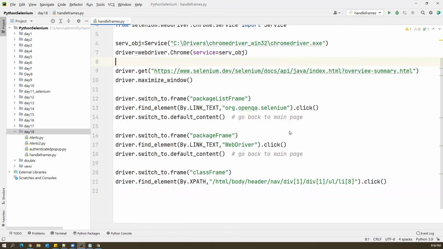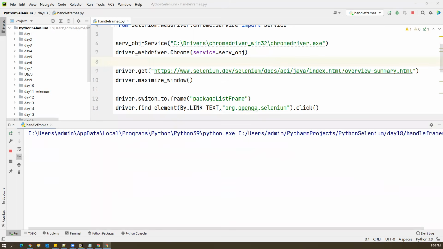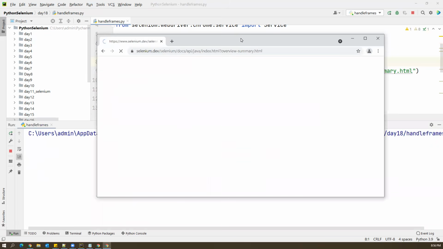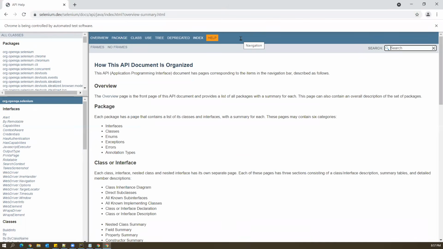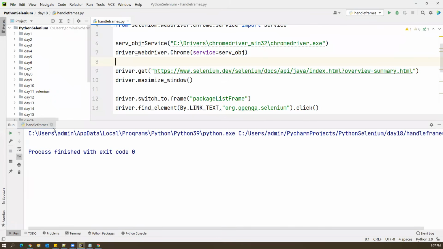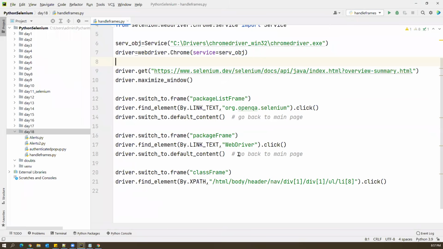See this. Finally, we need to get a help menu on the web page. Now you can see it successfully clicked on the first link in the first frame, the Webdriver link in the second frame, and the help menu in the third frame. Now we got the help page in this particular frame. Okay, so this is how we need to switch from one frame to another frame.